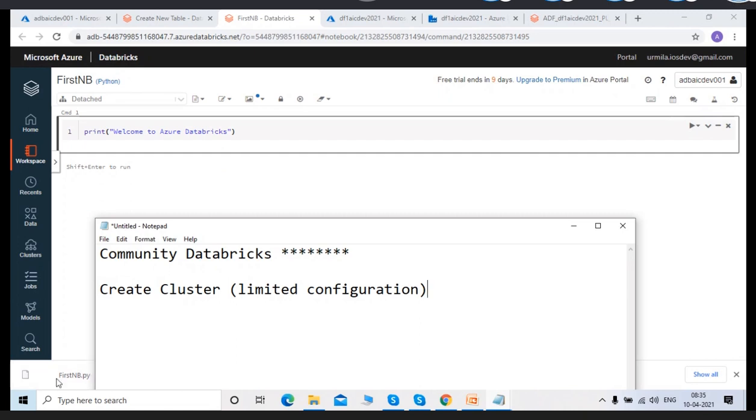But in this Community Databricks, there is no way to schedule from Data Factory.